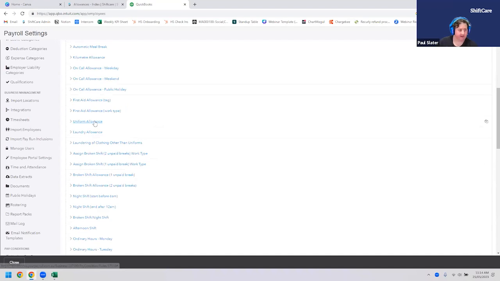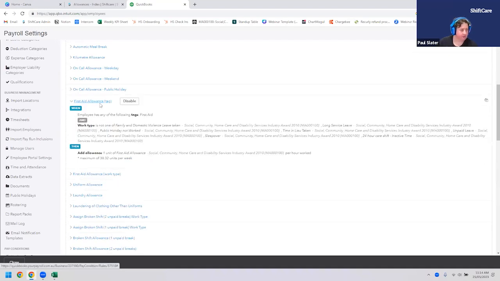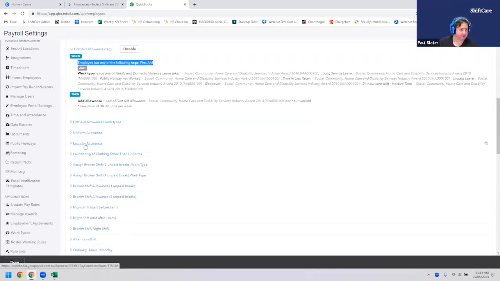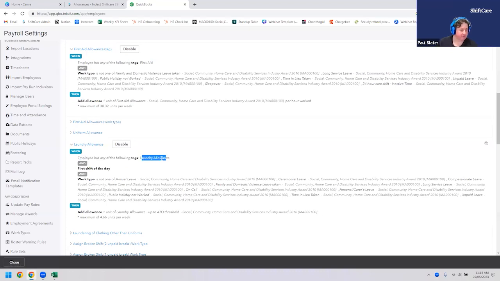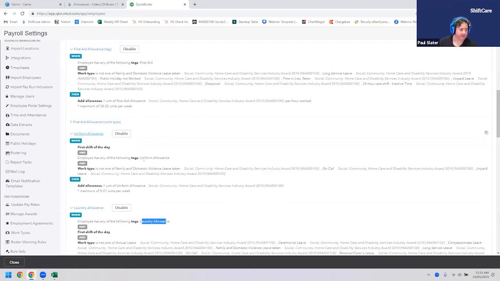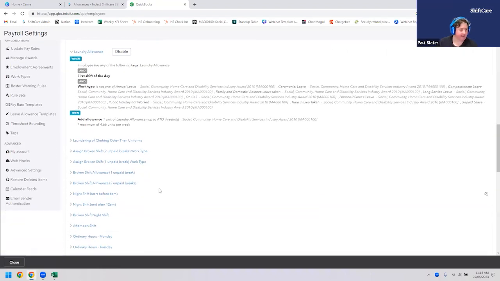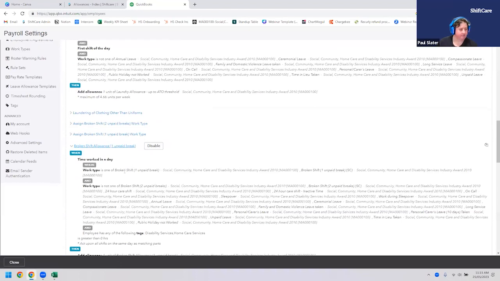When we're talking about first aid allowance, the rule says that if the employee has a tag of first aid, then if they do any shifts, it'll add a unit of first aid allowance per hour, with a maximum of 38 units. So it'll cap out like the award says it should. All you need to do to kick this in is to tag the employee, and I'll show you how to add tags. That works the same for laundry allowance. If they have a tag of laundry allowance, they'll get paid a laundry allowance, and uniform allowance if they have a uniform allowance tag, and it will automatically work out broken shift allowances.